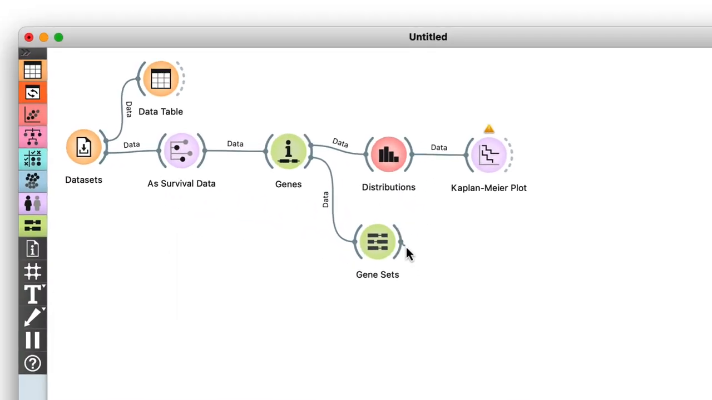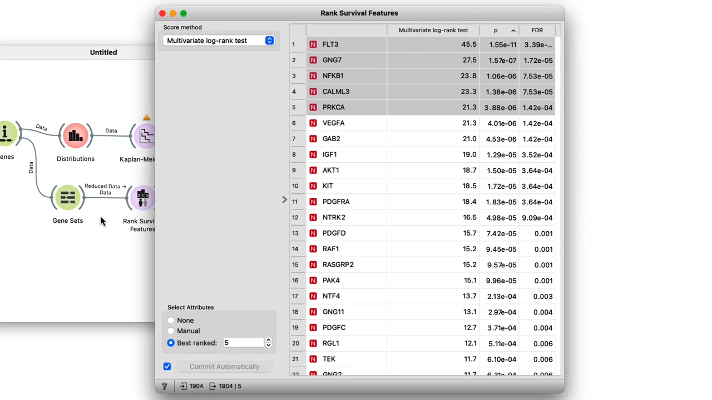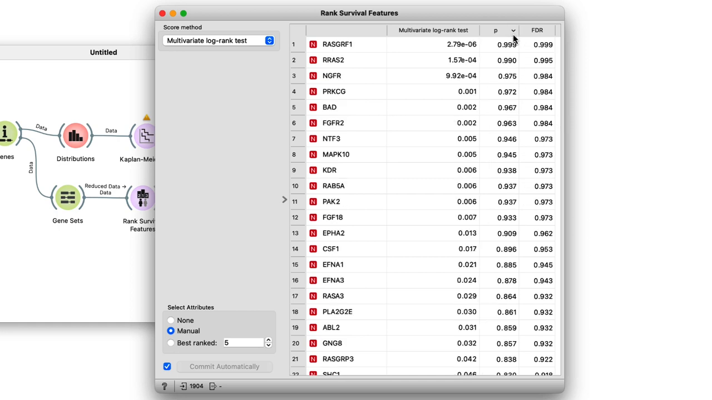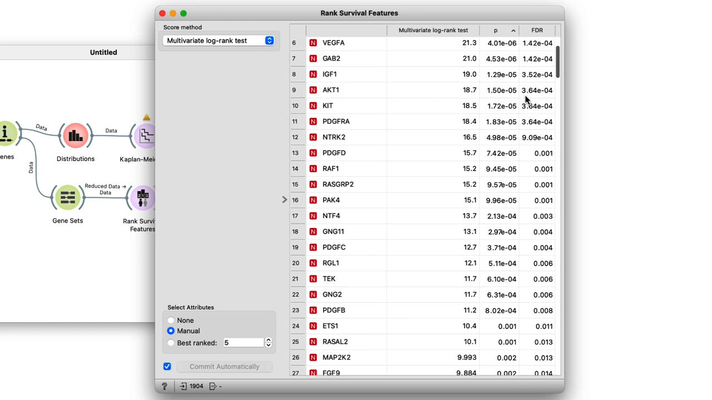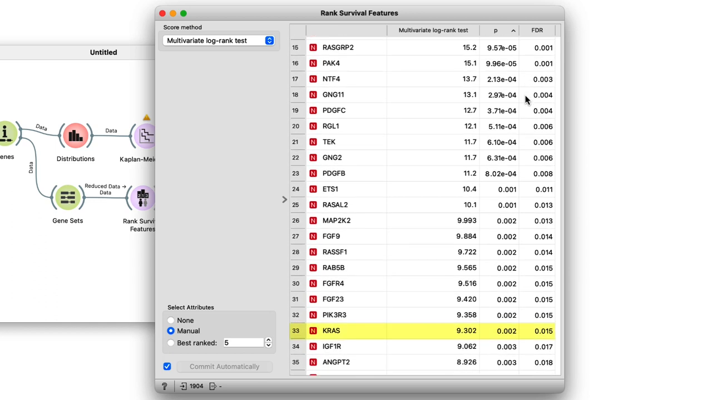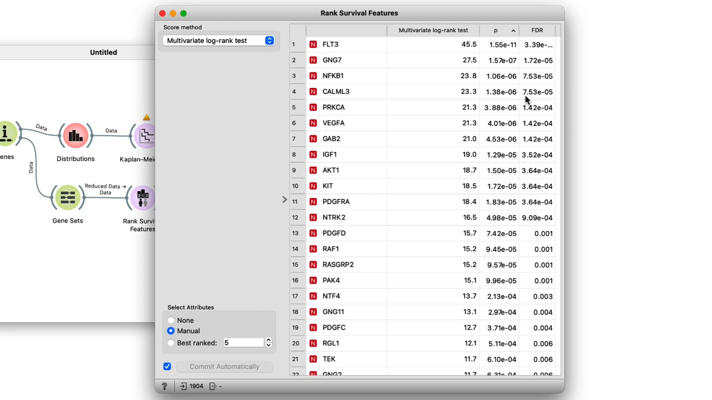Now, I connect the output with rank survival features. Previously, we used this widget for ranking clinical features to figure out which ones best separate cohorts according to survival. But this time, we'll use it for ranking genes in a gene set. Now, because gene expression values are numeric, the rank widget forms cohorts by splitting the expression values at the median. Let's order the genes according to the p-value. This way, we find that KRAS is only in 33rd place. The gene that is best at separating patients by survival is FLT3. I select this gene by clicking on it.